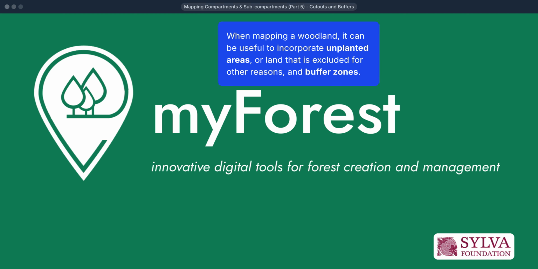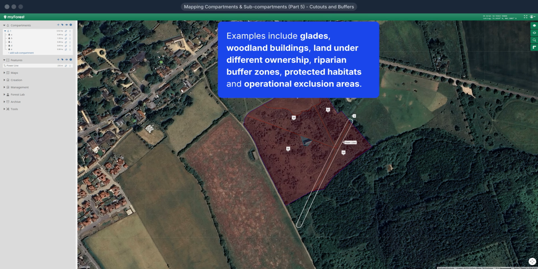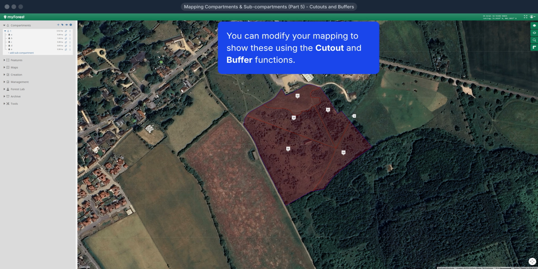When mapping a woodland, it can be useful to incorporate unplanted areas or land that is excluded for other reasons and buffer zones. Examples include glades, woodland buildings, land under different ownership, riparian buffer zones, protected habitats, and operational exclusion areas. You can modify your mapping to show these using the cutout and buffer functions.